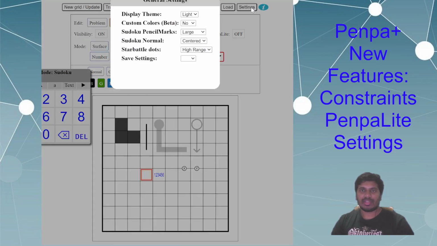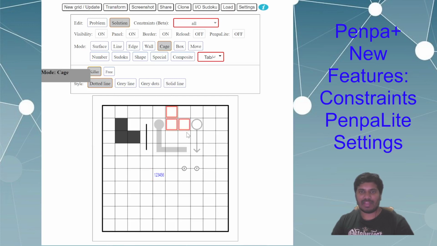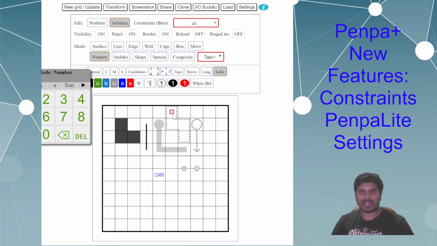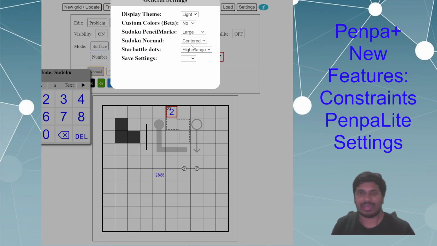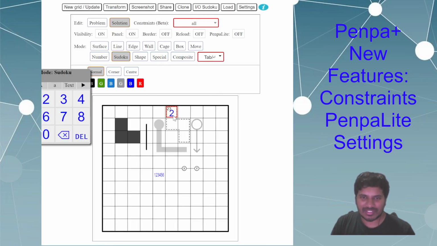The second one is Sudoku normal. This is mainly for if we have a killer cage, and let's say we have a killer total here. Let me switch to killer. Yep. So let's say we have this total, and if I now try to place a digit in this cell, at the bigger size, you can see there is some kind of small overlap over this given clue value. If you don't want that overlap, you can select Sudoku normal to be bottom. So you can see it shifts a little down closer to the bottom edge of the cell, and so there's no overlap.